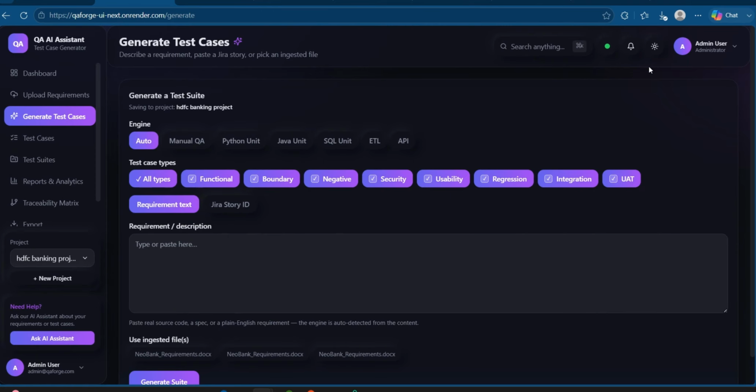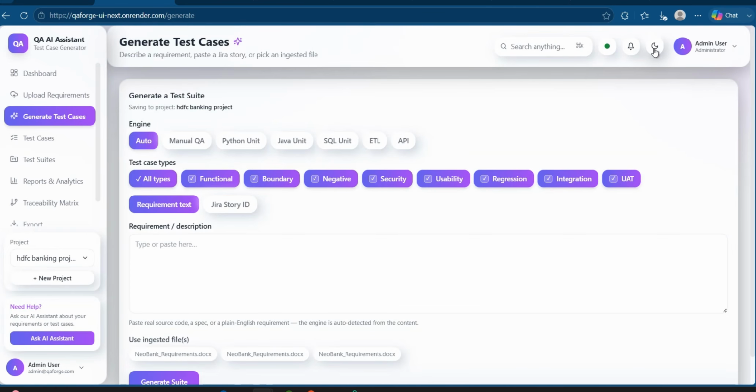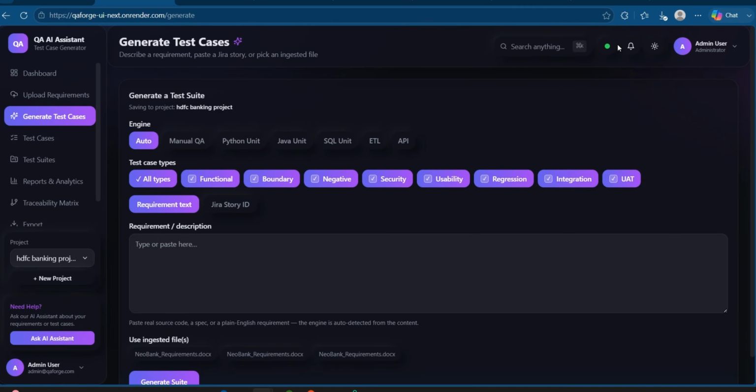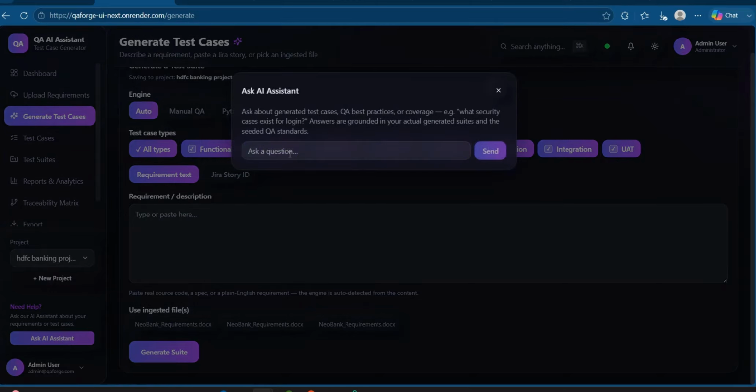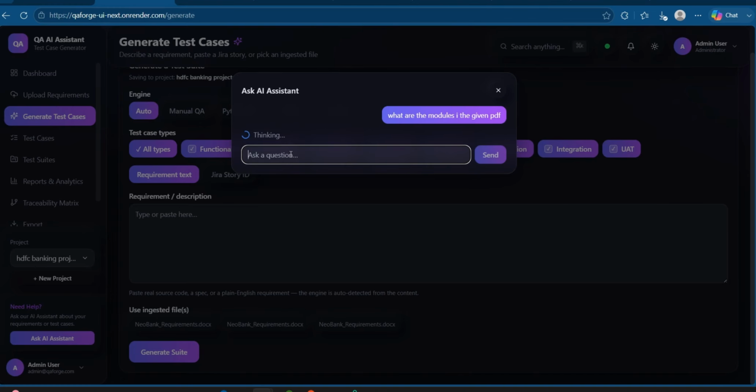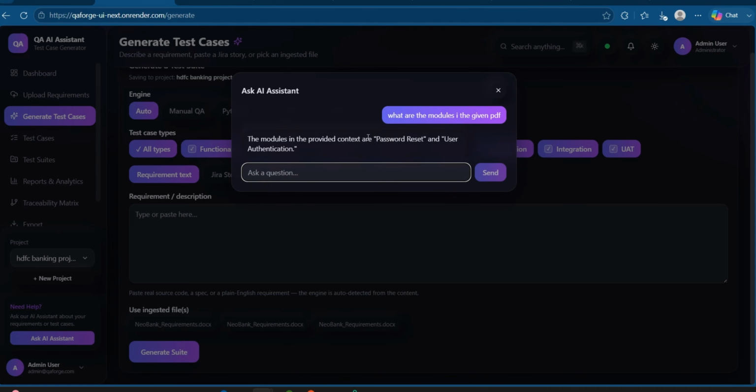So this is the interface, and some extra features are there. We can change the theme also, like this. Notifications it will show here, and if you have any doubts in the requirement documents, here you can ask whatever it may be. You can ask questions also here. This is a chatbot option.